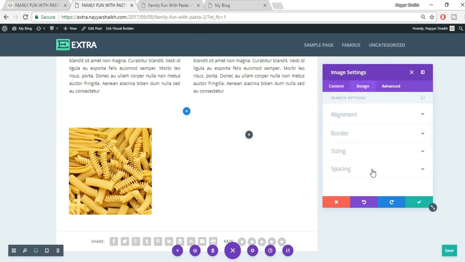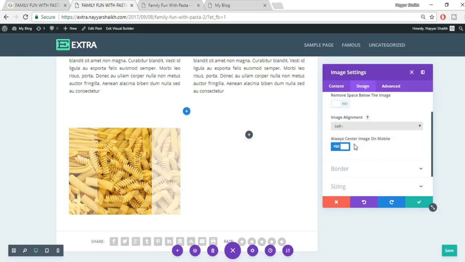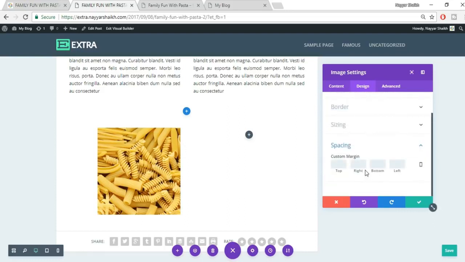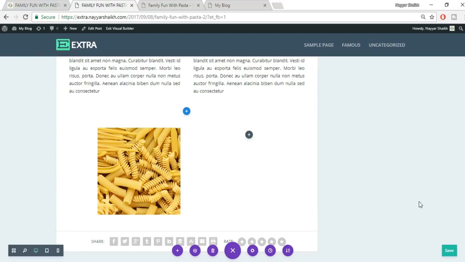Go to design, spacing. Okay, let's first make this alignment. Alignment is left, make this right. Okay, but this is still not at the extreme right. So what you can do is go to spacing. Then right margin, just put it as 0. Okay, now click on this save changes button.